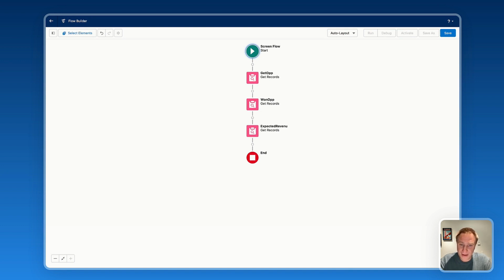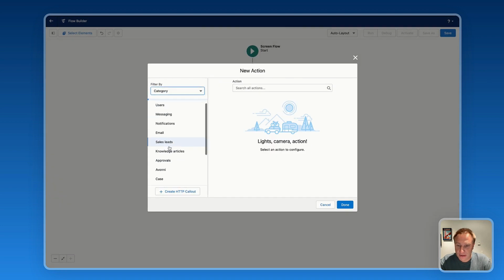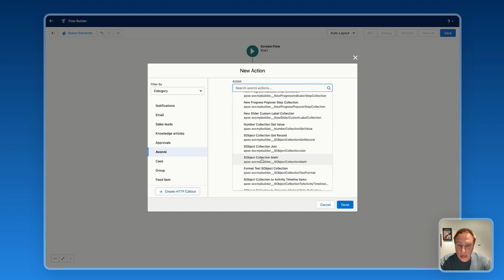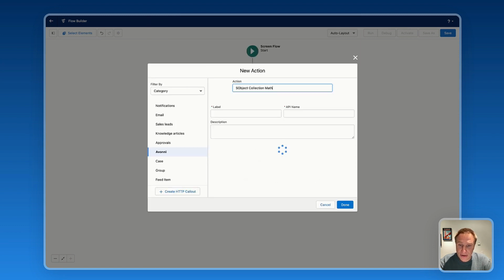Now, before diving into the screen element using the Avonni metric, I need one more step. I need to do the calculation to use that result in the Avonni metric. And to do the calculation, I will use an Apex action. As you might know, the Avonni Flow Components managed package comes with various Avonni actions. And the one I'm going to use is the collection math, to do the calculation for me.